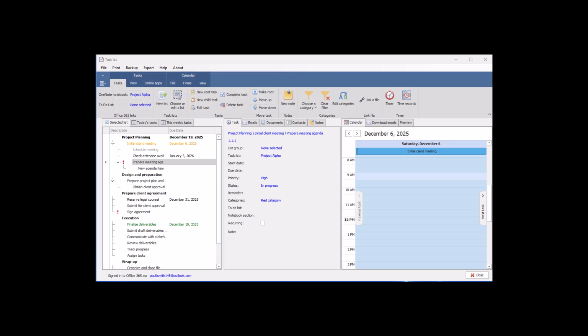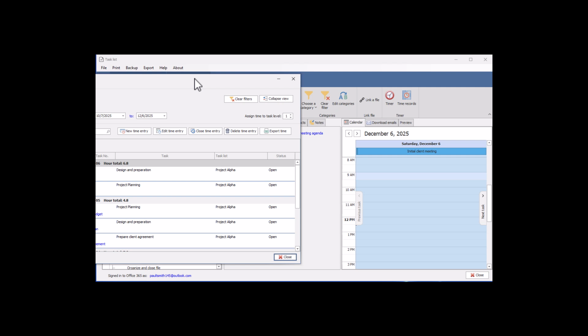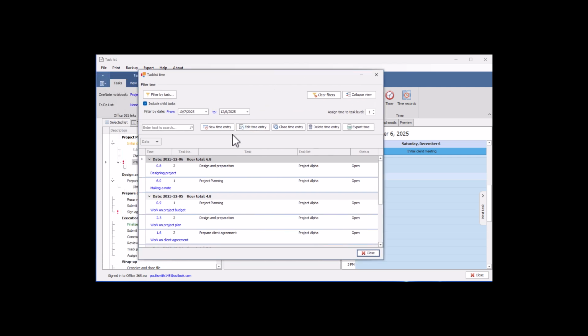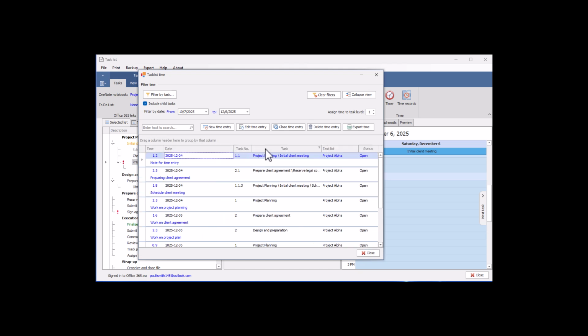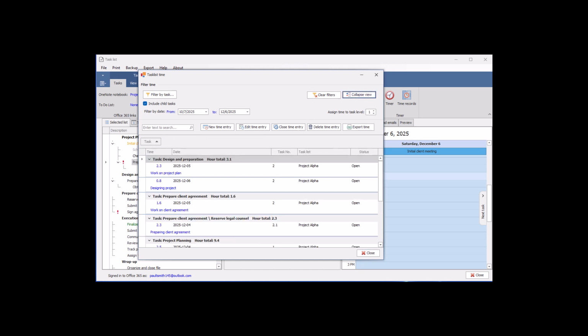You can view and edit your time entries by clicking on the Time Records button on the ribbon bar. By default, your entries are grouped and totaled by date, but you can group them by other fields. For example, if you want to group and total them by task, drag the Date field off the group bar and drag the Task field header onto the group bar.